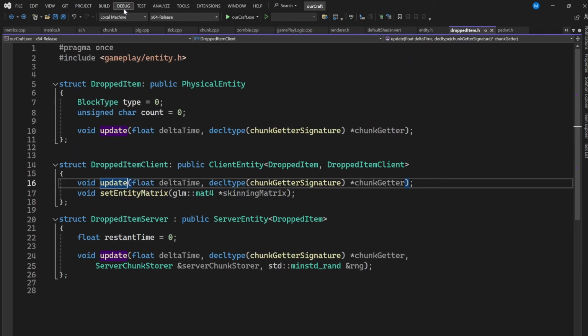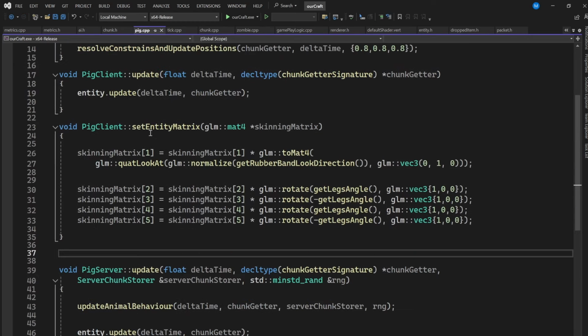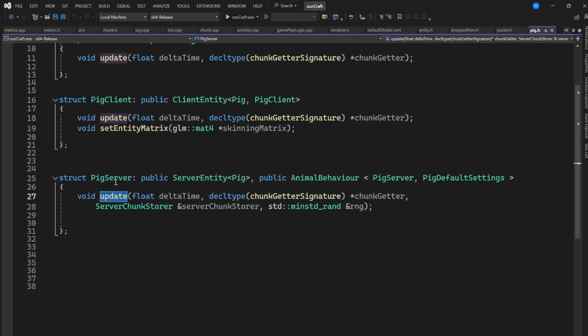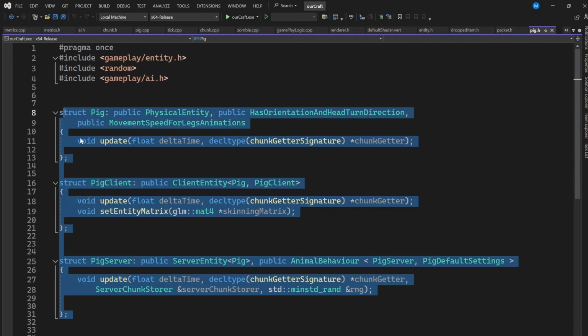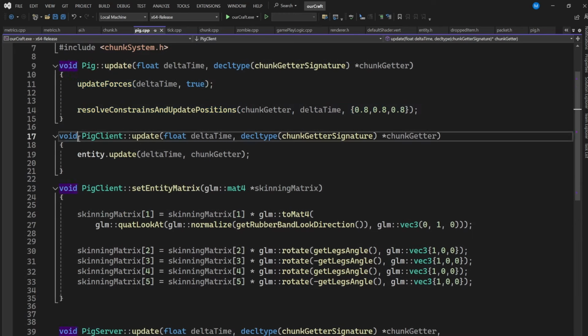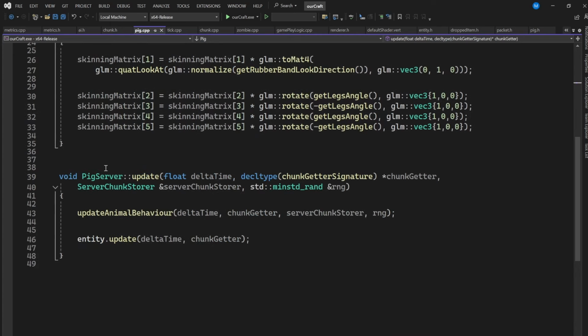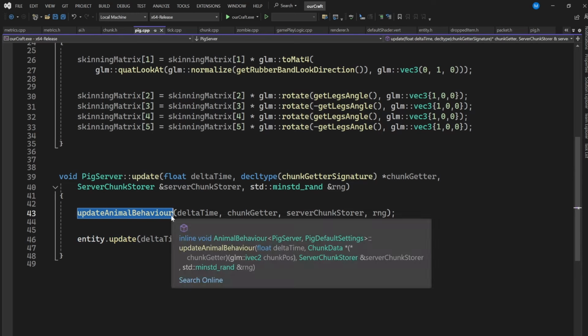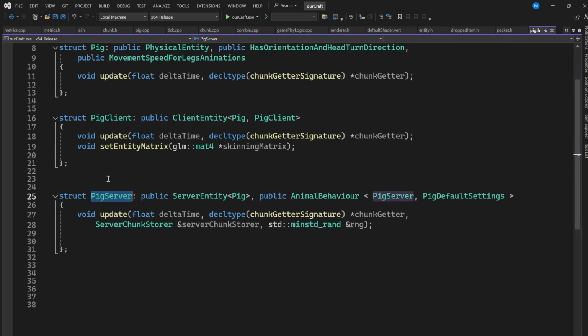But if we look, for example, at something like a pig, let's take a look at pigs. Okay, so the same deal here. The common update function will just do collisions. So this will be done both in the client and the server. And if you look at the pig client, this will call the common entity. But if we look at the pig server, this will also do the collisions, but it will also do the AI stuff, which is also another component, this thing here.